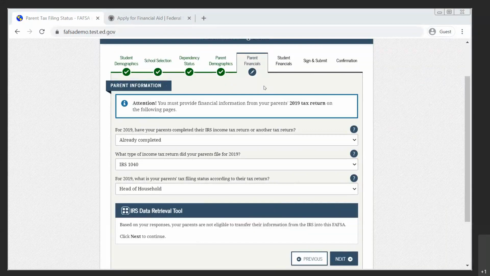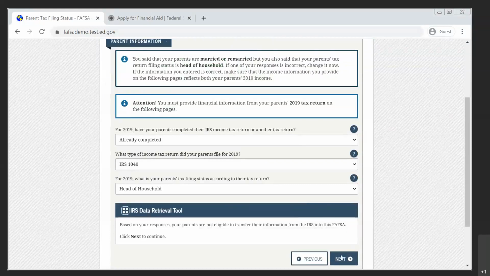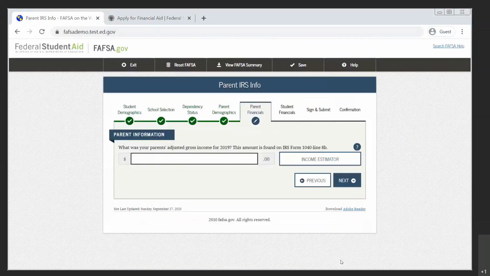So for example, if parents filed their taxes married filing separately, they wouldn't be able to combine the downloads of two separate tax returns using the IRS data retrieval tool, so you'll be excluded from using it. So in those cases, you'll have to simply go next and bypass the option for the IRS data retrieval tool, in which case the system will then ask you to manually enter the tax information directly from your tax forms to the FAFSA form.